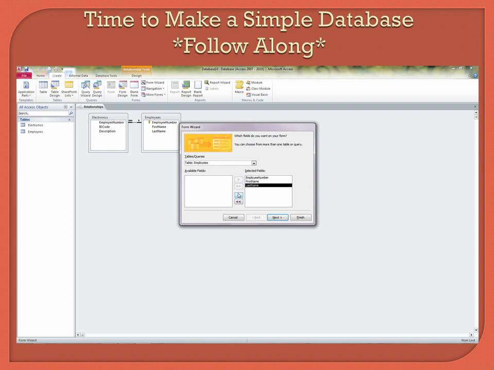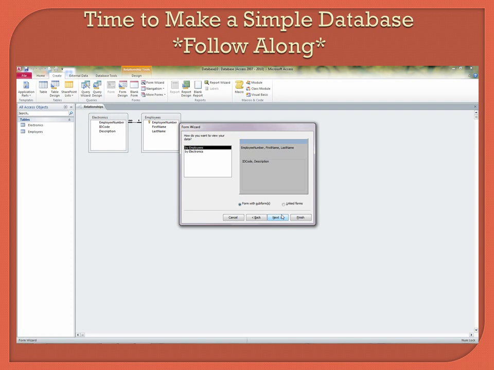And now we're going to go to the electronics field, or the table. And we already have employee numbers, so we don't need that again. But we do need the ID code and the description code. And then we're going to click Next. So this is what our box should look like.